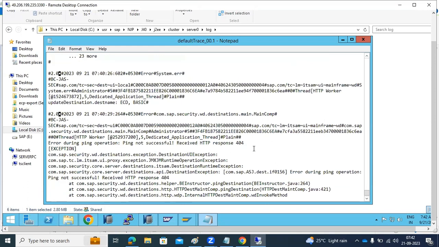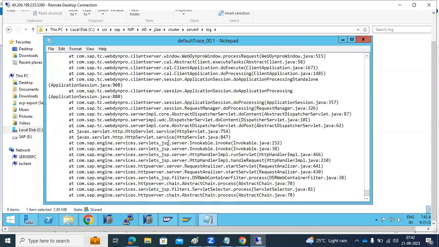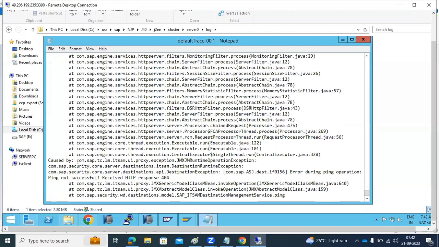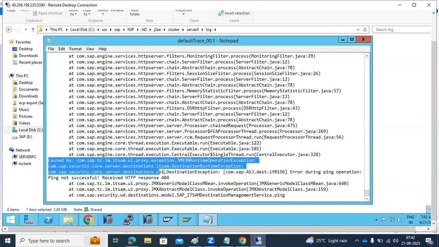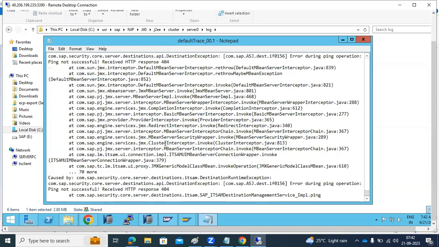Why are we receiving this 404 error? You can see when you are trying the SLD destination ping, it was not successful and you received a 404 error. The detailed information is available here: ping not successful, received 404. What exactly does it mean? Here it is caused by a runtime operation exception. Destinations, security, it's saying that some security role is needed. So some SLD role we may have to assign. You can see all the information is recorded here.